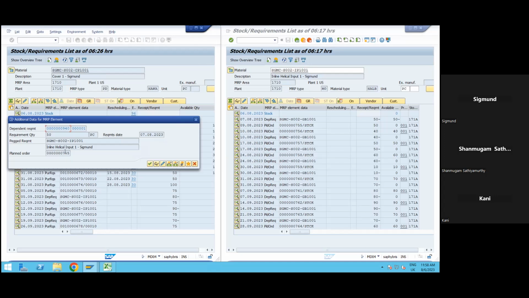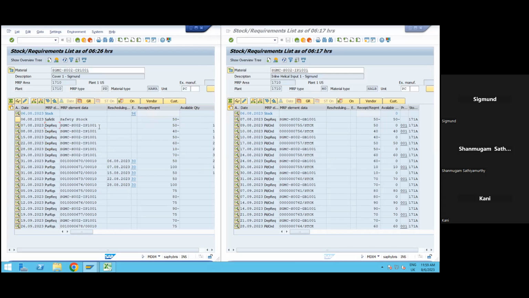Right. So to produce this planned order 755, 50 numbers, which is the supply for IP, I need this component 1001. That is why it becomes the dependent requirement in case of CP1001. Close this. It has become the dependent requirement. Is it clear? Yes, sir. This becomes a dependent requirement. Okay.